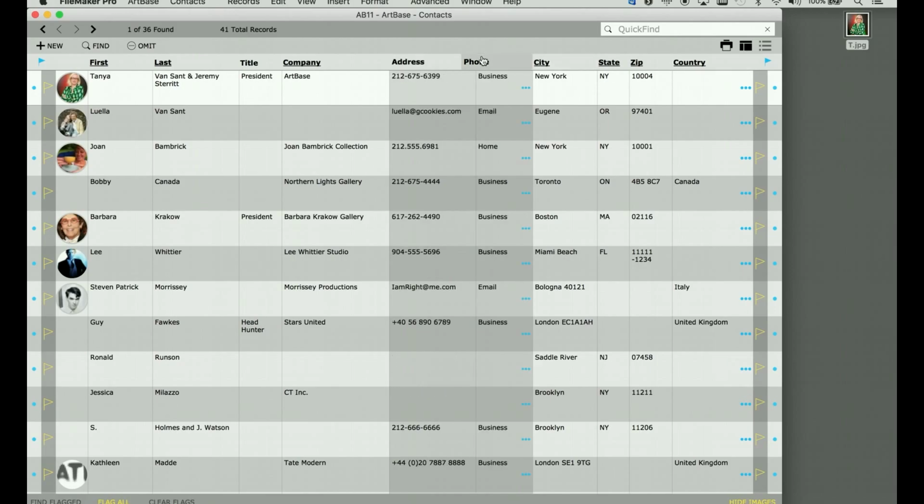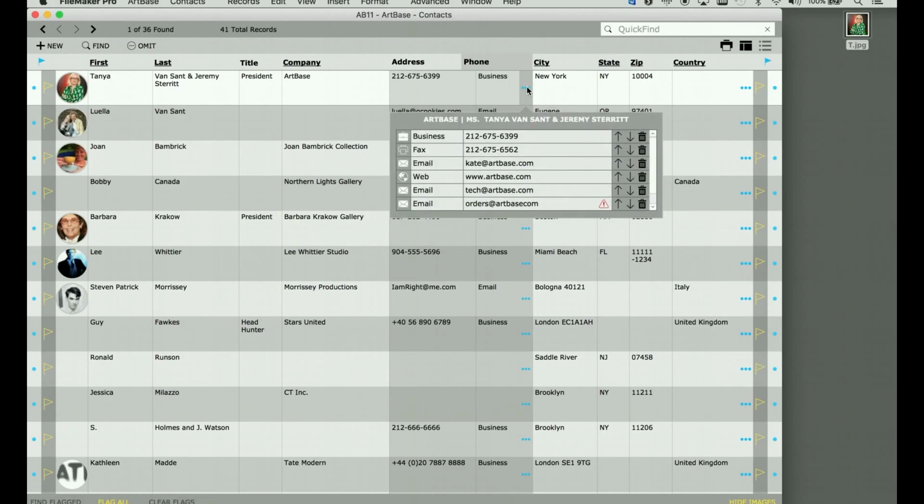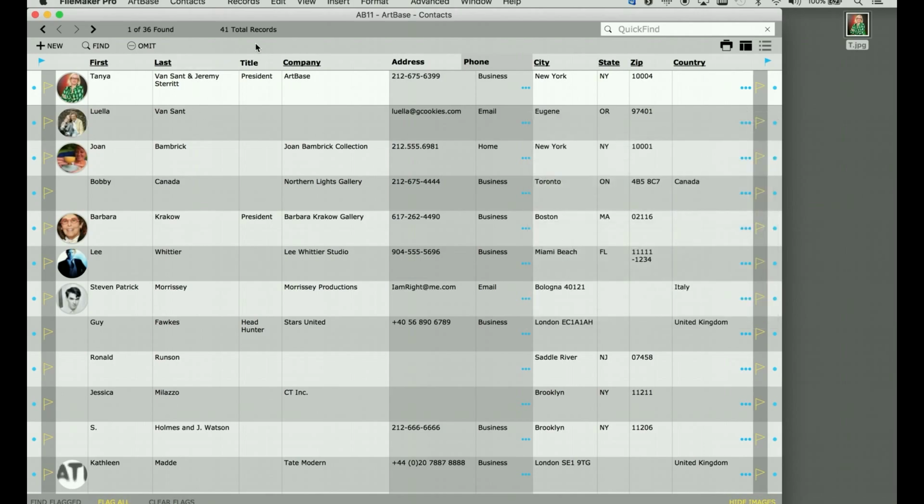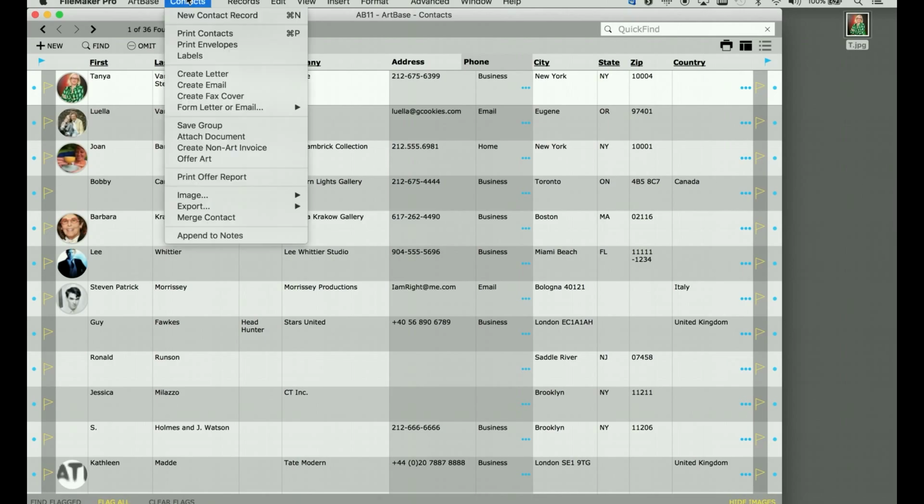Click phone to show the primary phone number and the three blue dots to show all the phone numbers and email addresses. You can click on the blue dots on the end to see additional addresses as well. Table view can be displayed with and without contact images.